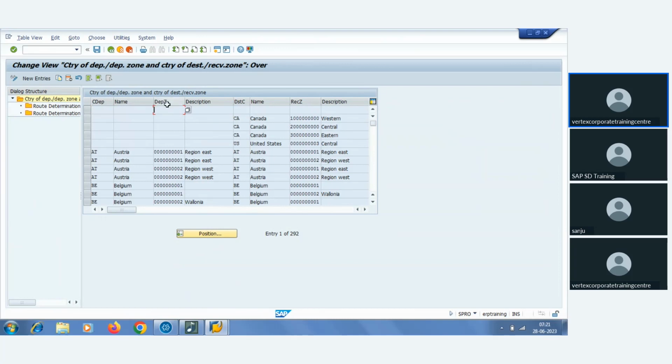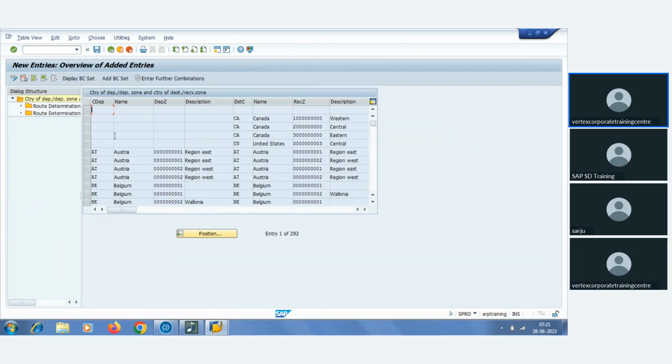Next you can see the departure zone, or you can say transportation zone. Another name for this is the transportation zone of the departure country. Now here you see the destination country. So in which country you are going to sell this material. This is called the destination country. And here the receiving zone means the transportation zone of your customer. You remember where we maintain the transportation zone of the customer while creating the customer master. The same we are going to use over here. So we will click on New Entries.